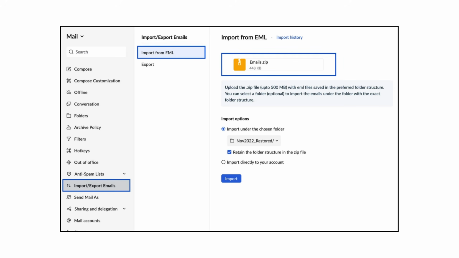You can also choose Import directly to your account to replicate the folder structure exactly. Once ready, click Import. The import process begins and your emails will start appearing in the selected folder. If any emails fail to import, you'll receive a notification with error details.